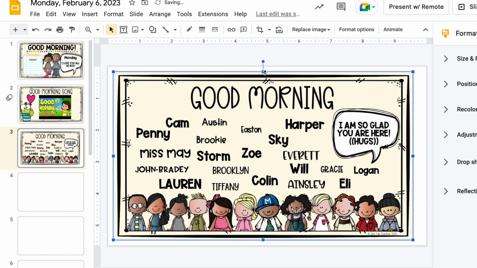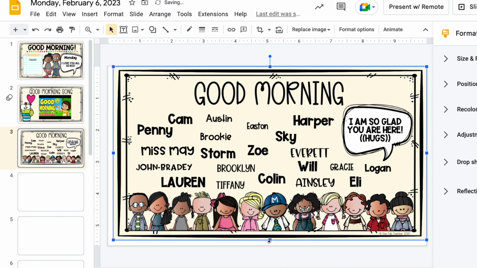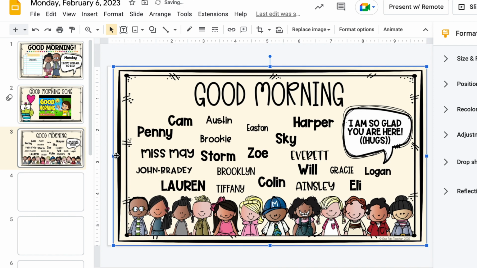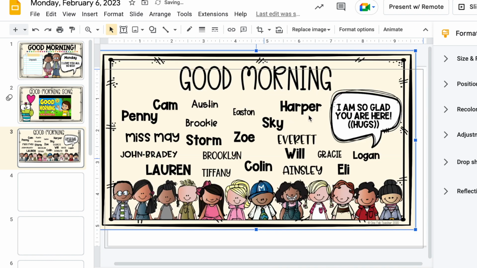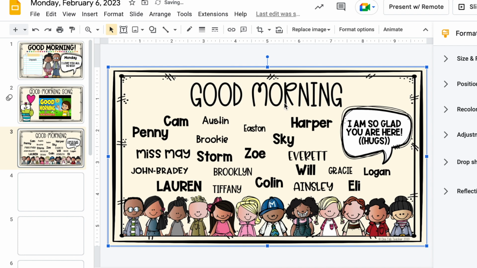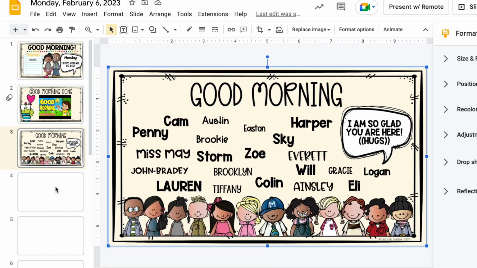And again, just resize so that it fills up the whole space so it looks really nice. Voila. Again, I can try to click on this. It's not all it's going to do. It's like a picture. It's just a picture, guys. So you cannot delete anything. Again, if you need to change something, just go back to your PowerPoint and do what you need to do to change it.